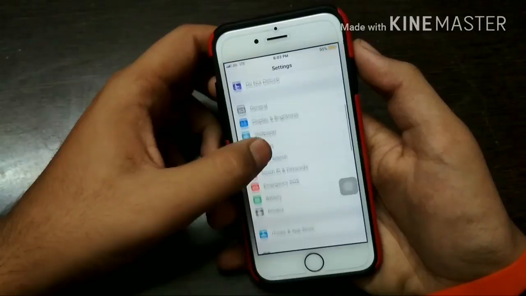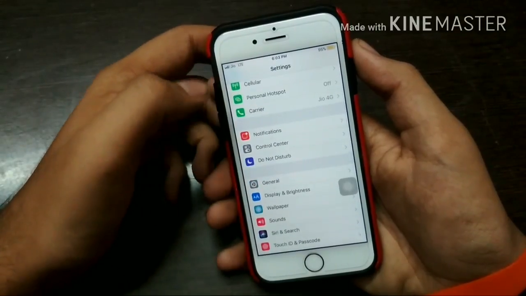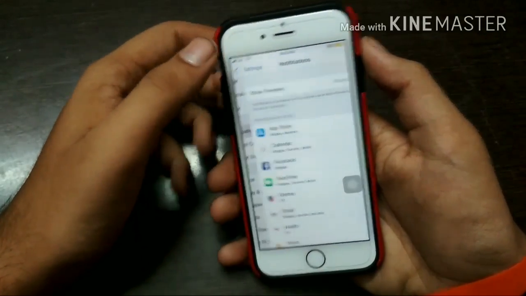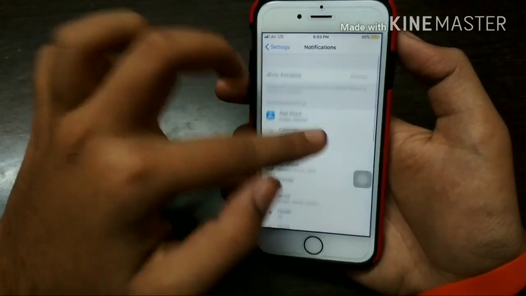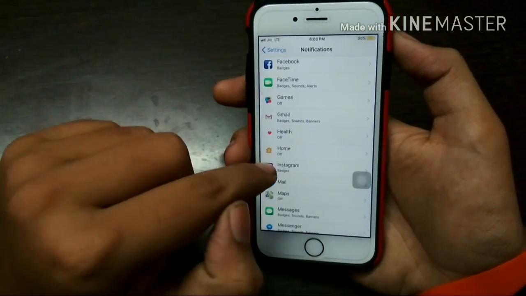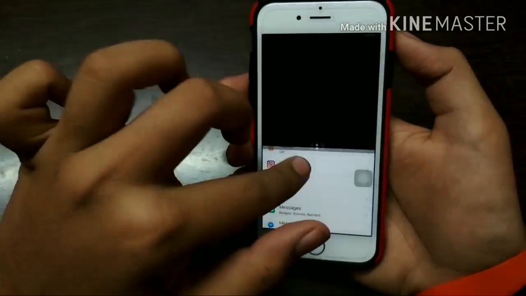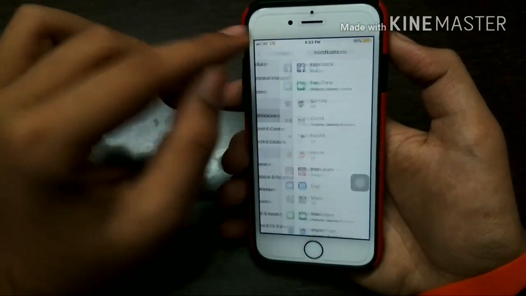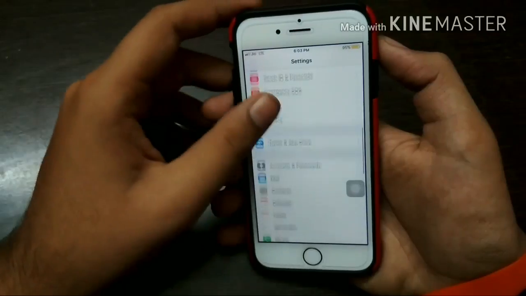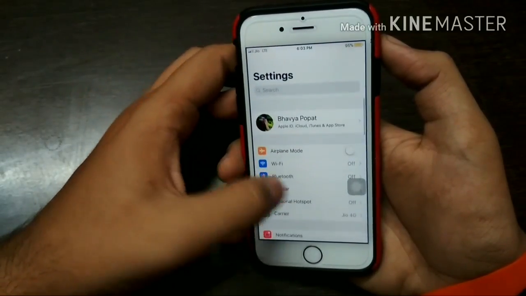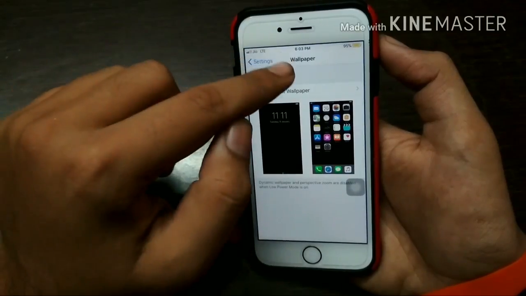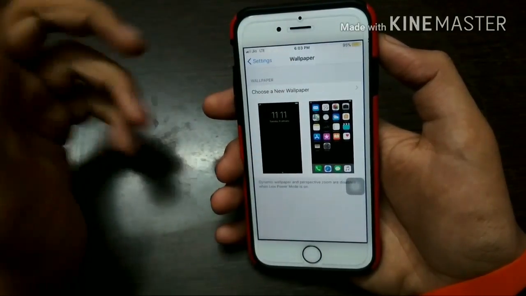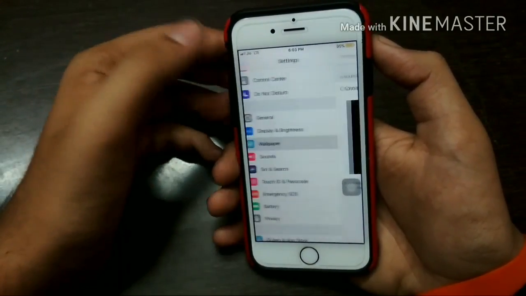So next up, go to Notifications and customize notifications to your own taste. For example, I don't use games and all that stuff on my iPhone, so I have turned those notifications off, so it will save a lot of battery life. All those promos won't be sent in notifications. Next up, go to Wallpaper and use a darker wallpaper, because it will let your backlight dim a bit, and you will save a lot of battery juice.